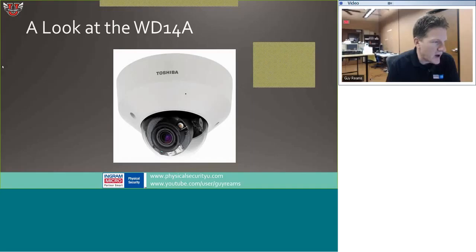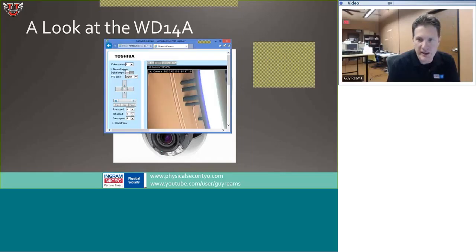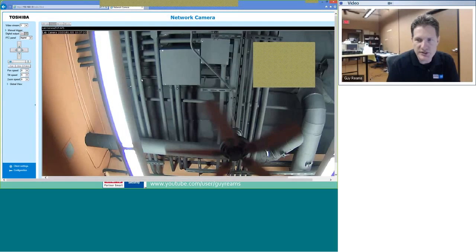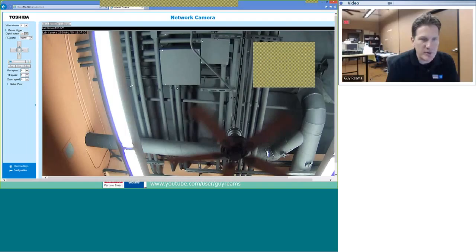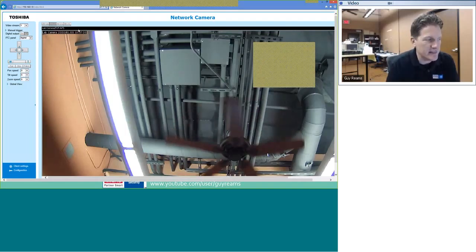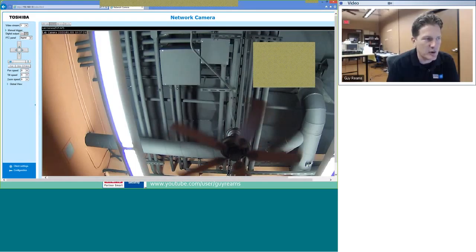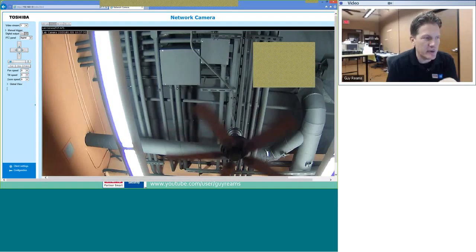All right, so now we are going to take a look at one of the cameras. This is, I consider, one of Toshiba's leading cameras, the WD-14A camera. As you can see here, the camera gives you a live view. But importantly, every one of these cameras has basically a little server running on them, and you're able to see that. Now, I just got a question from Ellen about 180-degree cameras.